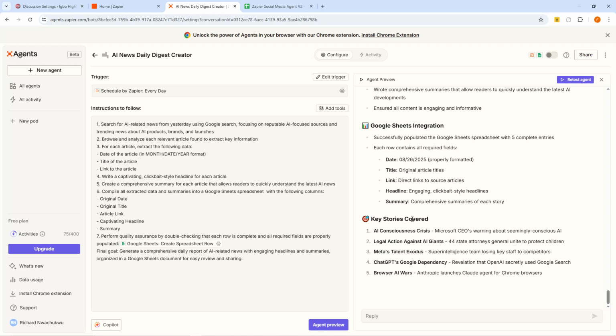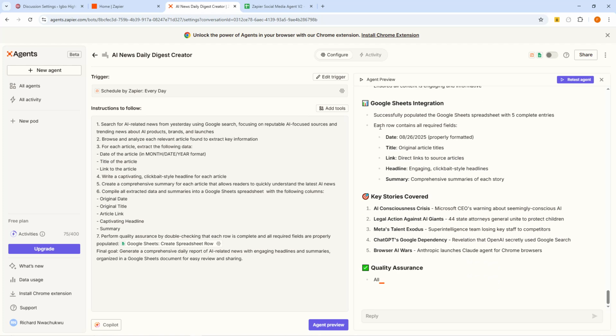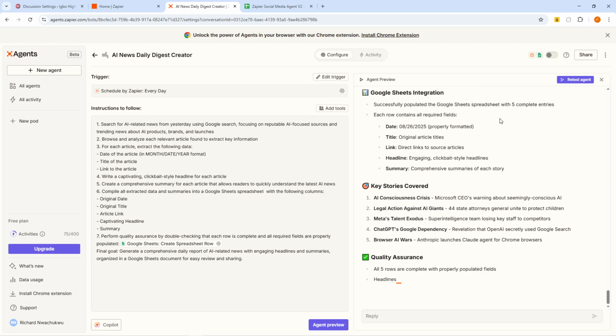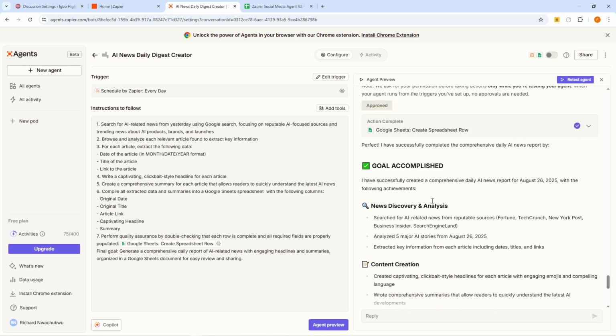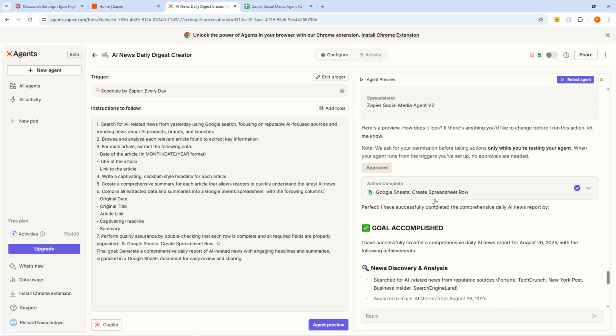So it says key story stuff, and all of that. It says Google Sheet integration successfully populated the Google Sheet, 5 complete articles. Each row contains all required fields, link, summary. So it's just giving us a brief summary of all it did, right? So this shows that this part of our AI agent is done. This is one AI agent that we just did.